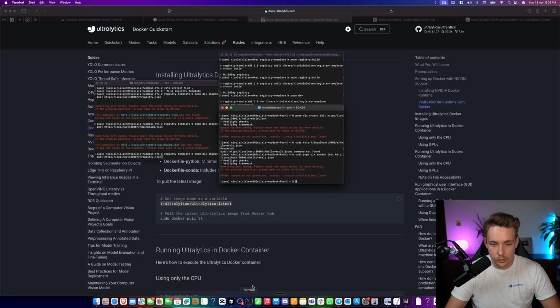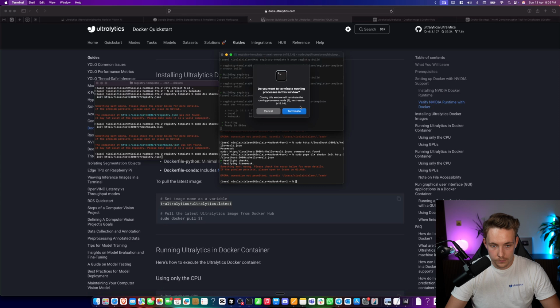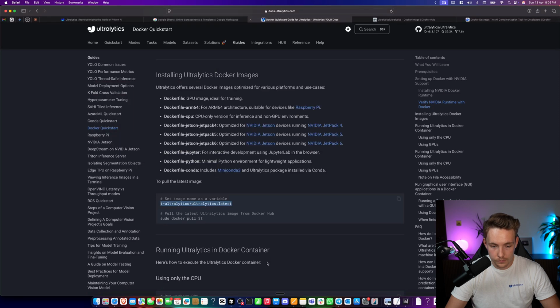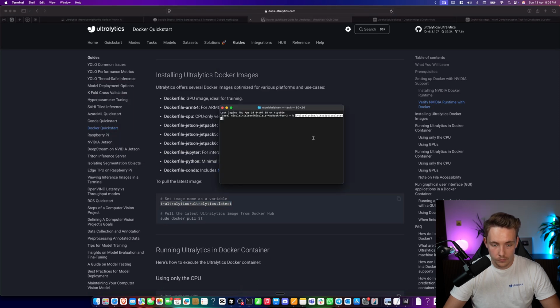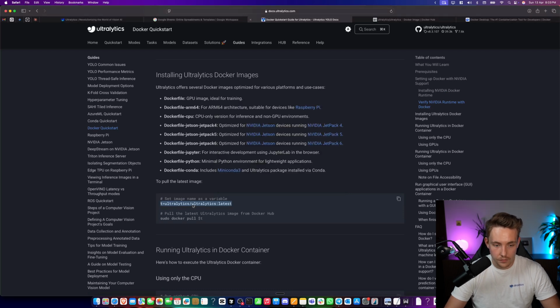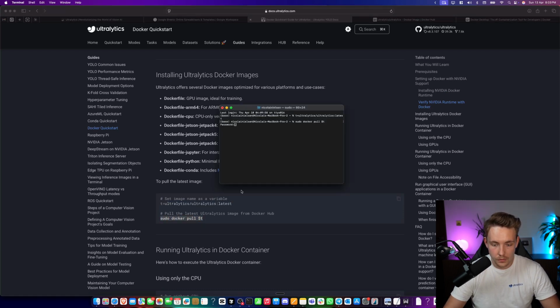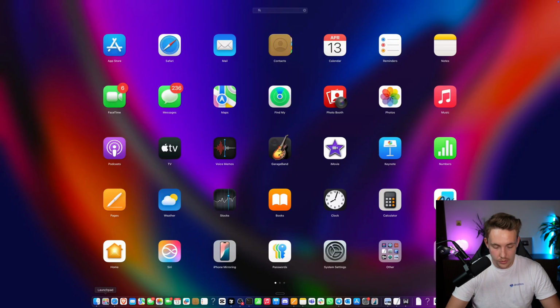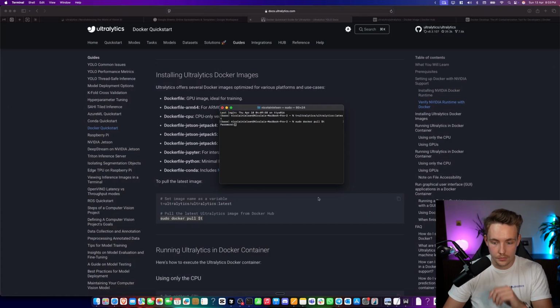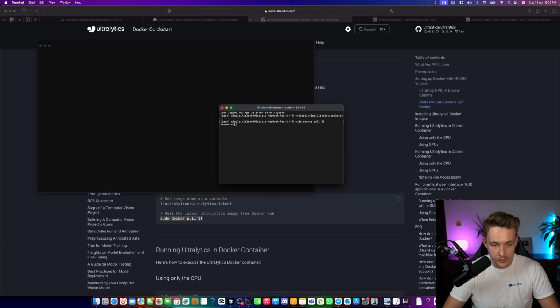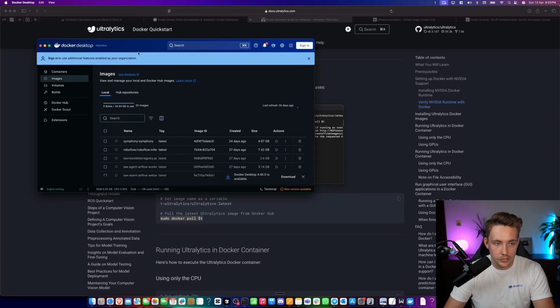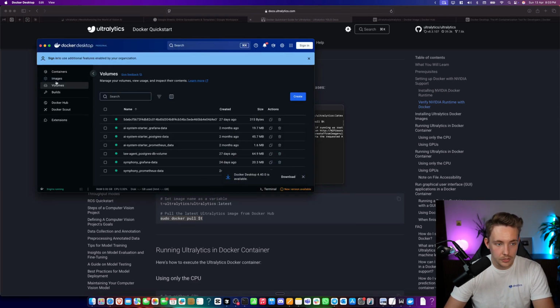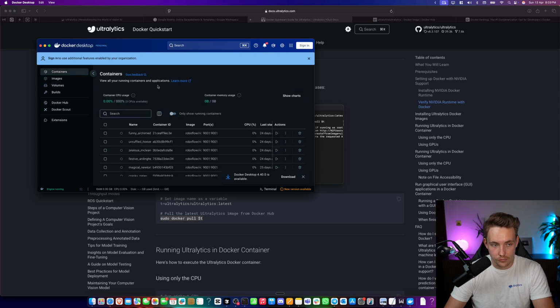So open up a new terminal. There we go. We set our variable. Let's pull the Docker image. Let's make sure our Docker Desktop is running. Docker, I'm going to run the app. We specify the password. So now we're going to start the Docker engine. Then we have all the images, volumes, and the containers that are running in here.